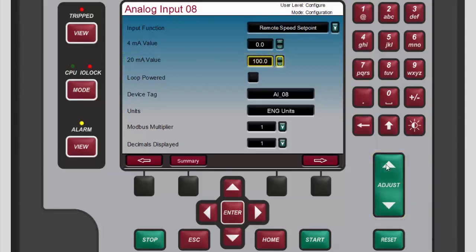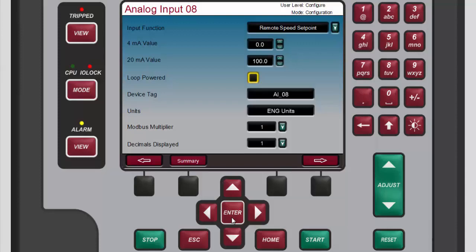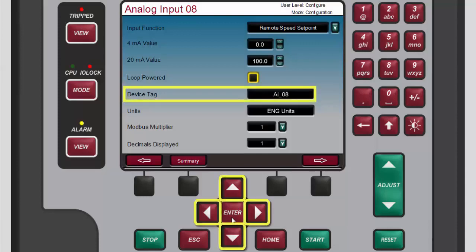If the device for this channel is loop powered, use the navigation cross keys to highlight the loop powered box, and then press Enter to add a checkmark to it. For this demonstration, we do not want to add a checkmark to this box, so we'll press Enter again to remove it.